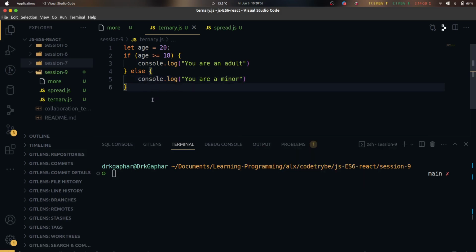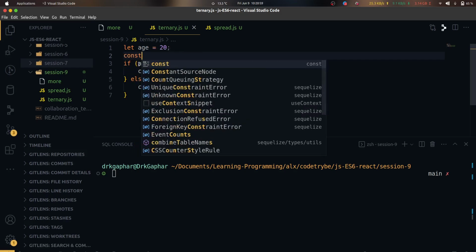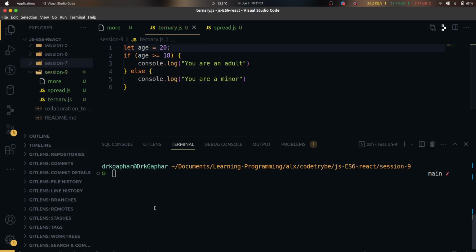Okay, let me just put this inside a function, because this will not actually run since we are not calling anything. I'm just saying if this. Let's say const... Are you sure it's not wrong? Will it work? I think it should actually run.